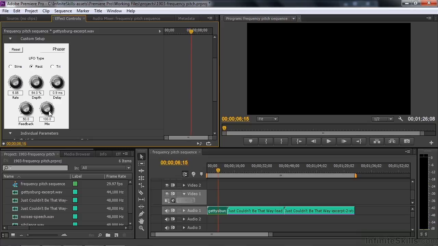The mix down here refers to how much of the original clip comes through versus the one that's been changed by the effect. At 100%, that means that the entire clip has been affected. If you drop this down, you can have it be a little less obvious.